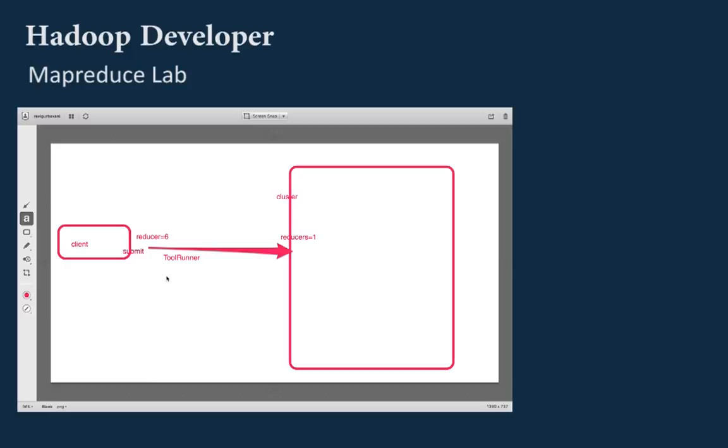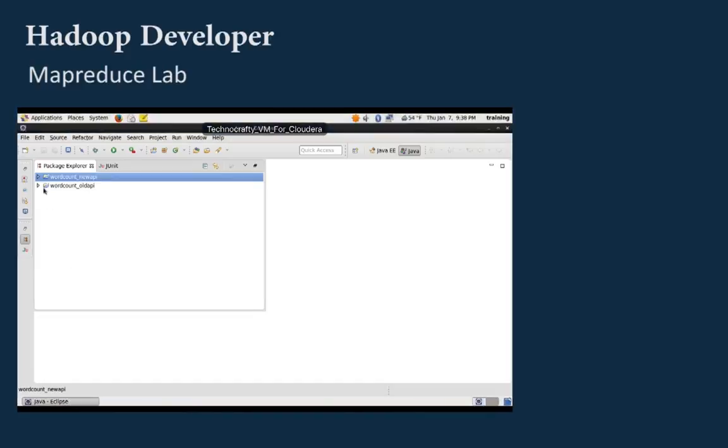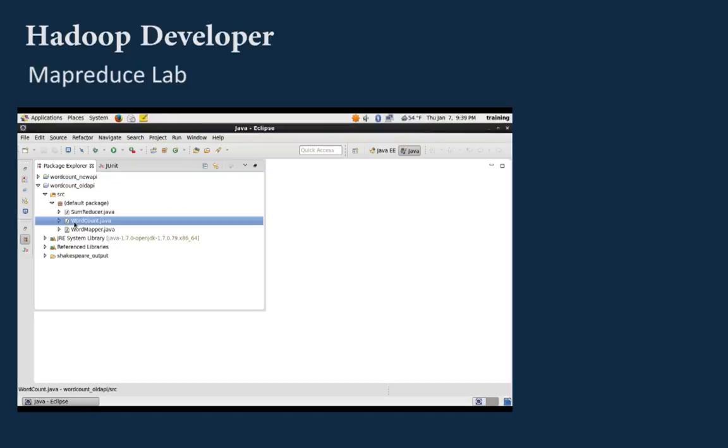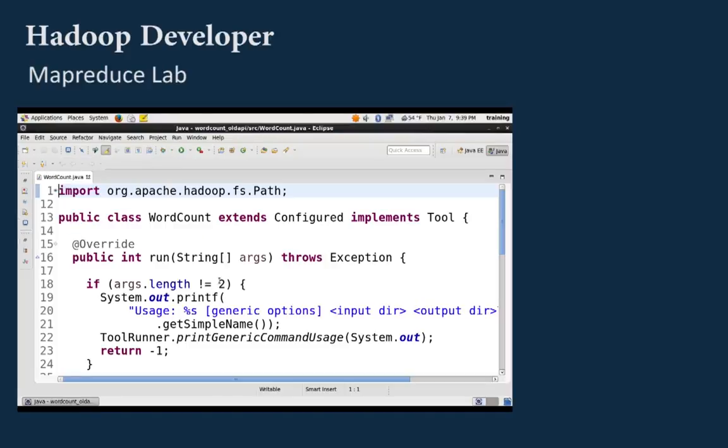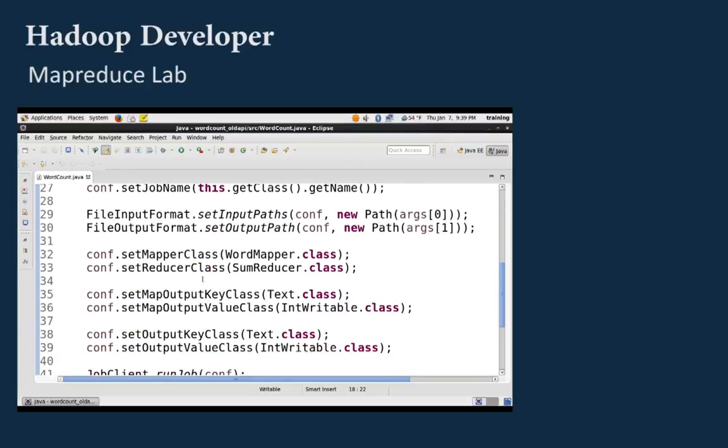So let's quickly first walk through what exactly is ToolRunner from the code perspective, and then we'll run the code. So the old API is using ToolRunner. We can use this in the new API also. The main class actually gets executed on the client, on your laptop. So when the main class is getting executed, by default, let's say the number of reducers is 1.